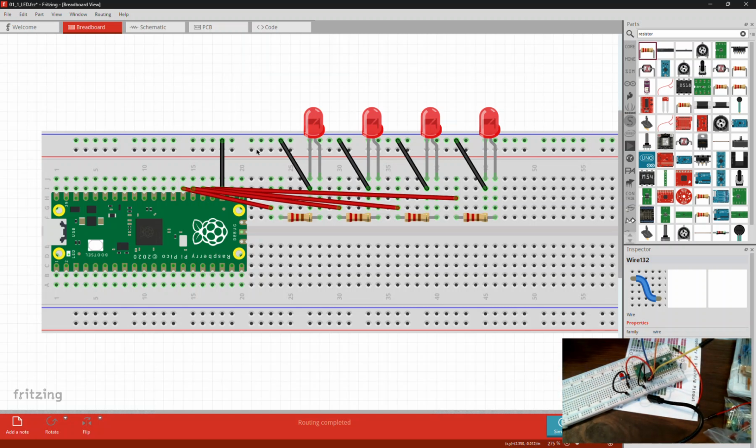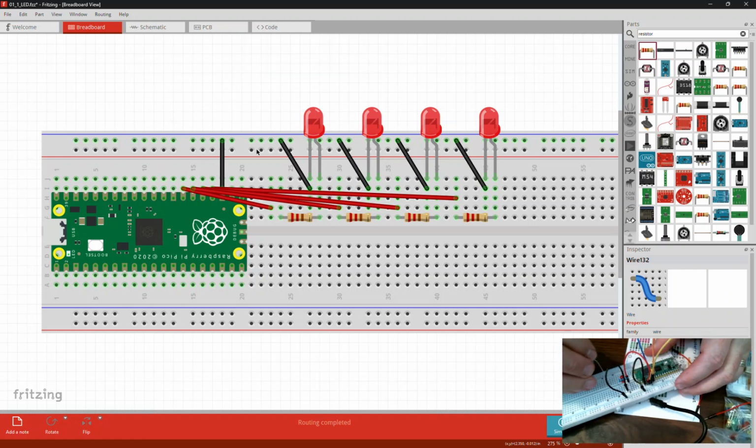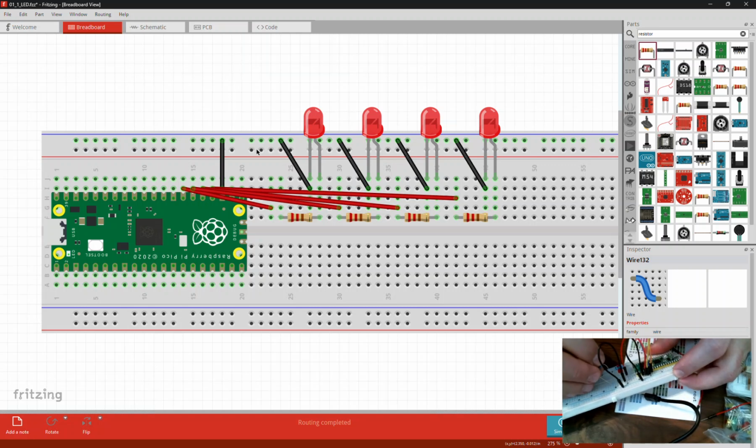All right. Now you can make these as compact as you can try to get away with. Just make sure the wires don't touch. The wires don't always have to be in exactly the same spot. You just don't want them in the same column.